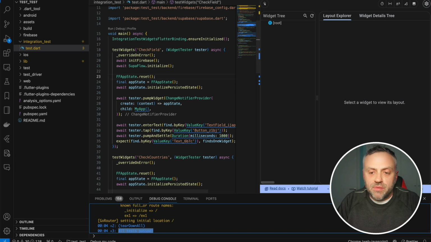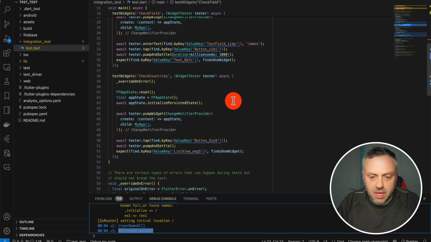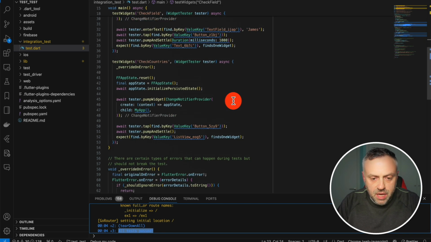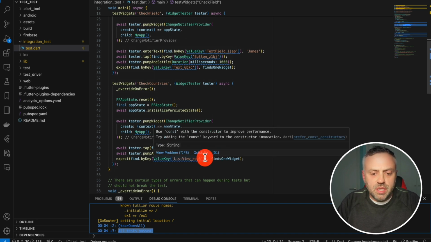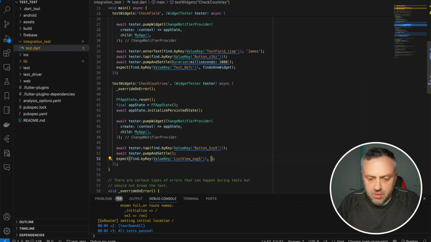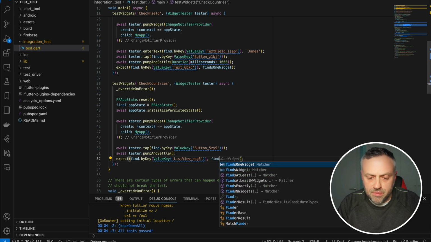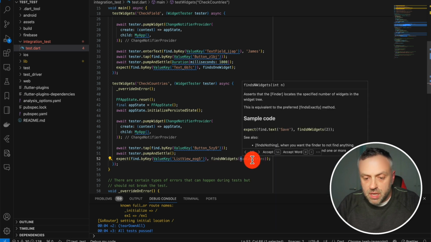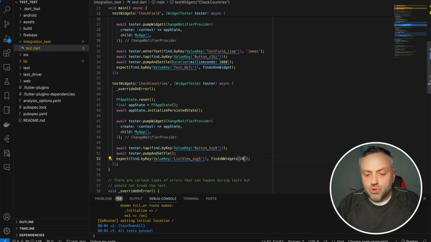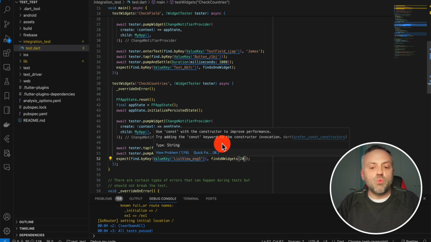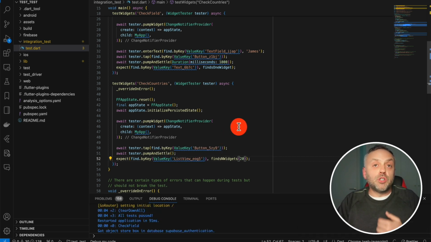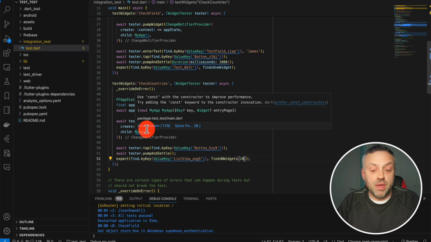Okay. Now, if I make a quick change, let's say I'm expecting to see 2 list views, right? So what I can do is I can go ahead and type find, and I can say at least, or I can say finds n widgets, right? So let's say I expect to find 20 of these list view widgets, which is not correct. There should be only one list view, okay? So we've made this quick change, and this test should fail, okay?